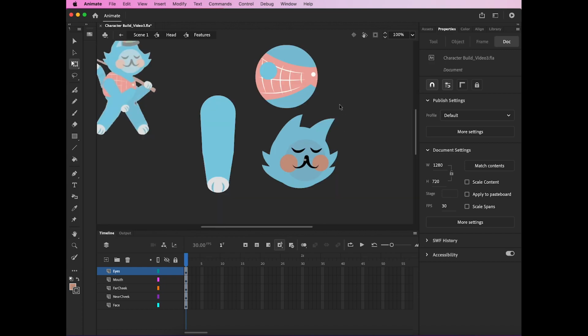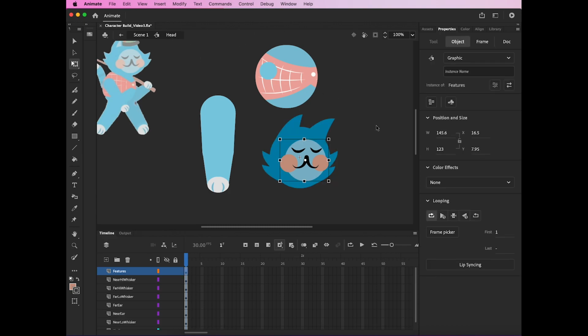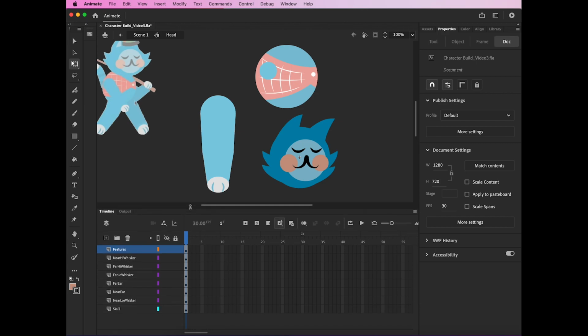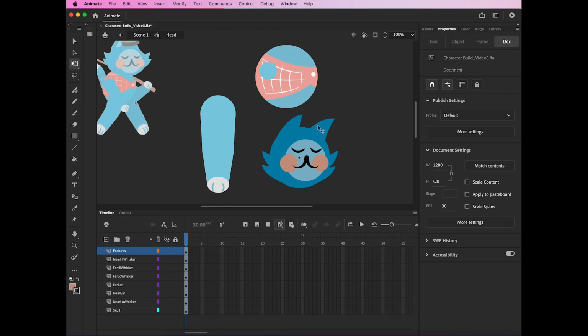So we're going to go back to our head symbol. So we have all of these different layers that we've worked with so far. And before we get going on our hat, we want to rearrange all of our layers so they're in a working order, because the hat is going to fall between this ear and this ear. We want this ear to cover the hat. We want the hat to cover part of this ear. So we got to make sure we have these layers in a good order first before we do that.